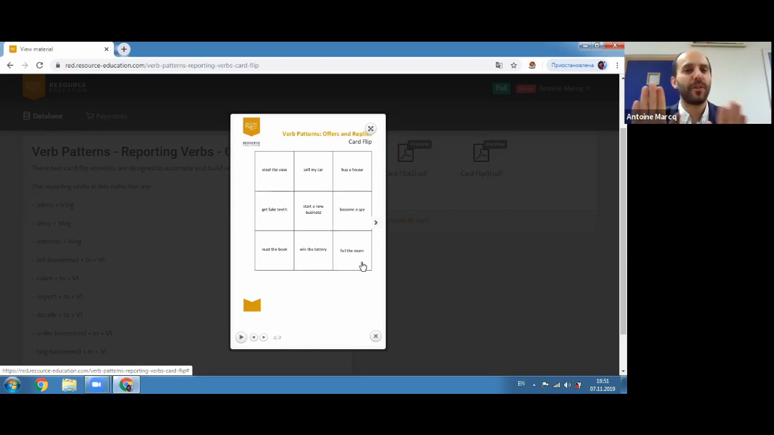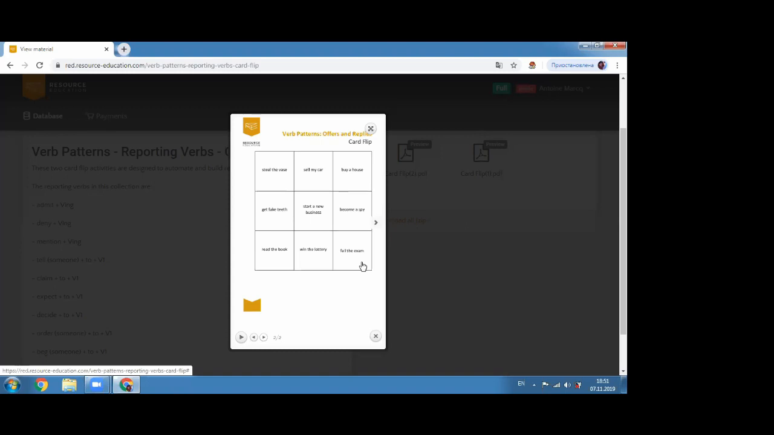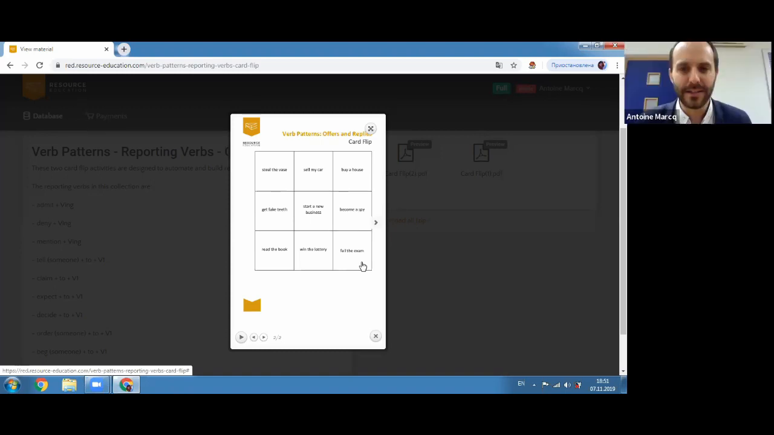But the thing is, with card flip, remember with automate activities, the whole goal is for the students to automate the verb patterns. So it sounds weird, but it's absolutely fine, okay? I beg you to buy a house. No, that's really nice. Can I beg you to become a spy? You beg me to become a spy? Yes. Can you please become a spy?